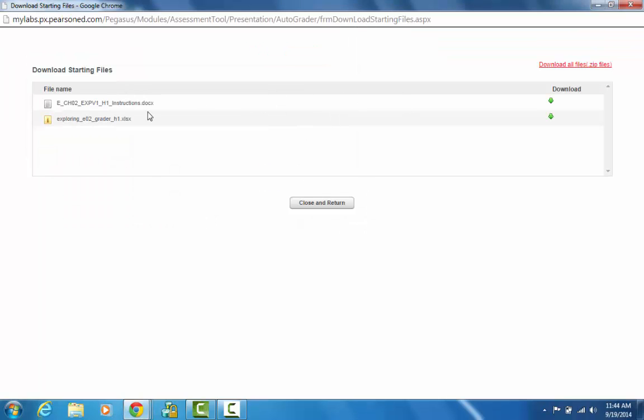The instructions you can print or you can open them so that you can have them on the screen while you're going through your project. And then the second file is the actual Excel file that we're going to complete the project in. So we're going to download it.